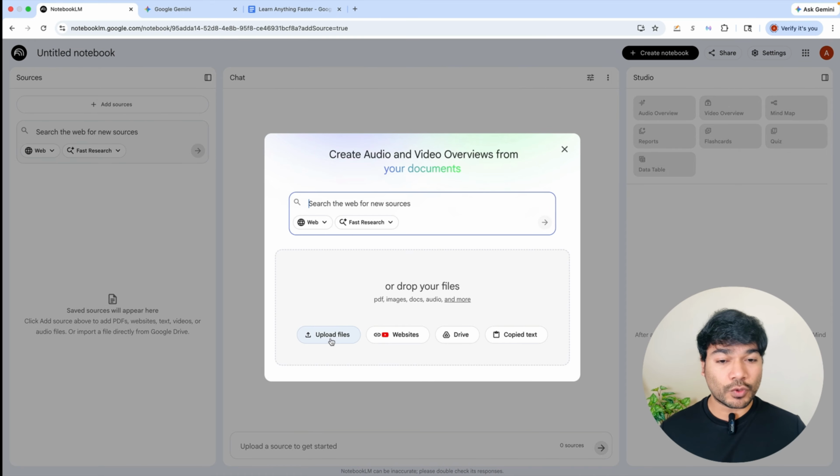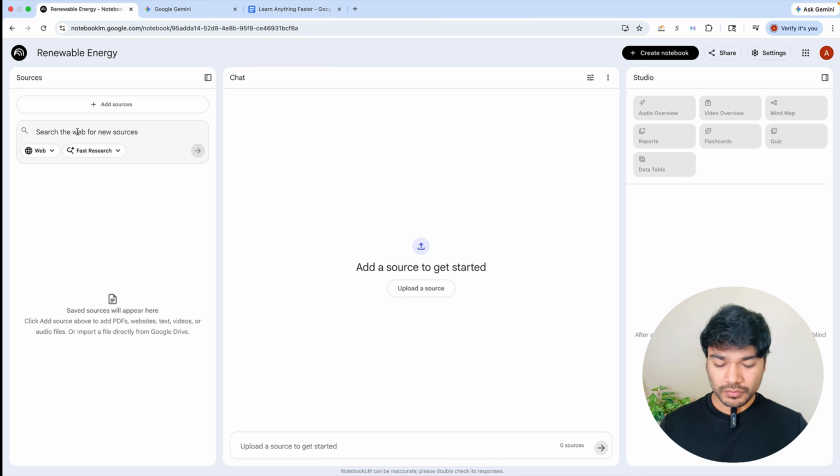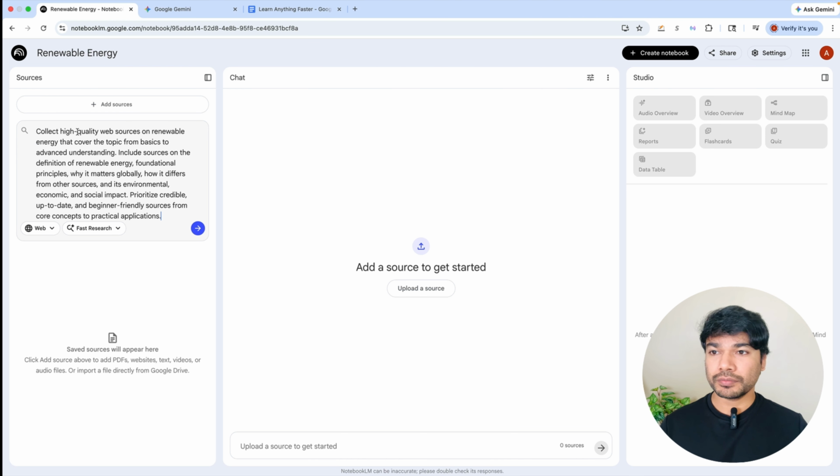You can upload files from your computer, provide a link to a YouTube video or a website, upload a file from your Drive, or copy the text directly. If you have all those sources, please do that. But if not, that is also okay. What we are going to do is use the web to pull all the relevant sources. So go here and then just ask for the sources.